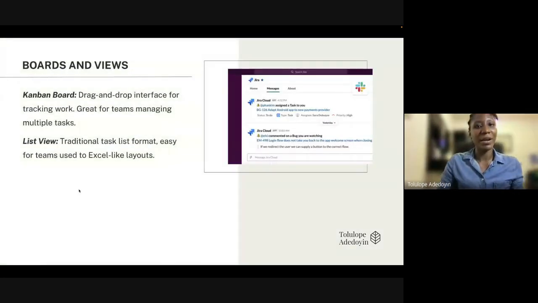All right, and the last one is boards and views. You could have your board as a Kanban board, or you can have it as a list, depending on how you want your projects or your board to look on Jira. But Kanban is pretty easy. It's like a drag and drop. If you like dragging and dropping stuff, then Kanban is for you. And for teams that like using Excel, they are used to Excel, the list view also works.